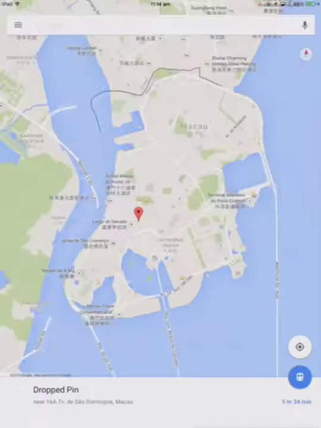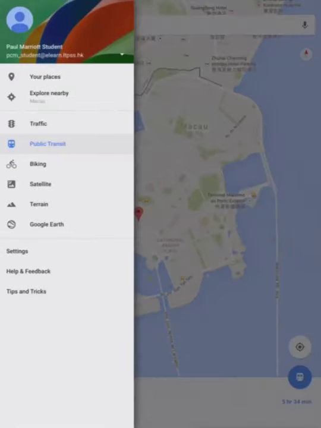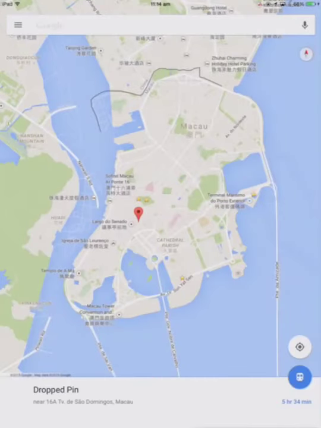So this is a very basic demonstration of how to use Google Maps for Macau. It's really just a way to find locations, to find how to get from one place to another, what transport you can use, and how to save your information into your student school account, and also to save the offline map if you don't have Wi-Fi.